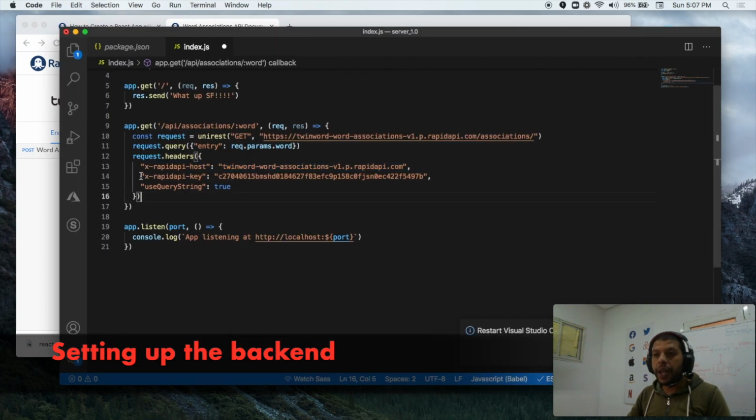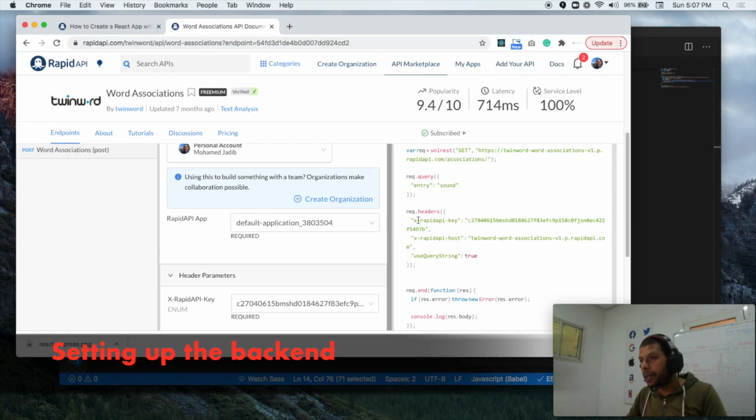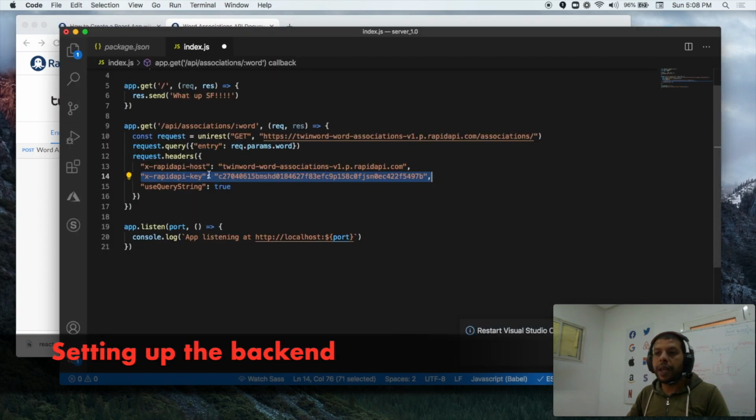Next, you want to have your API key, which will also be different for each person. So you also get that information from here, okay? That's what you put in your request headers. And then for the use query string, it's always true, okay?